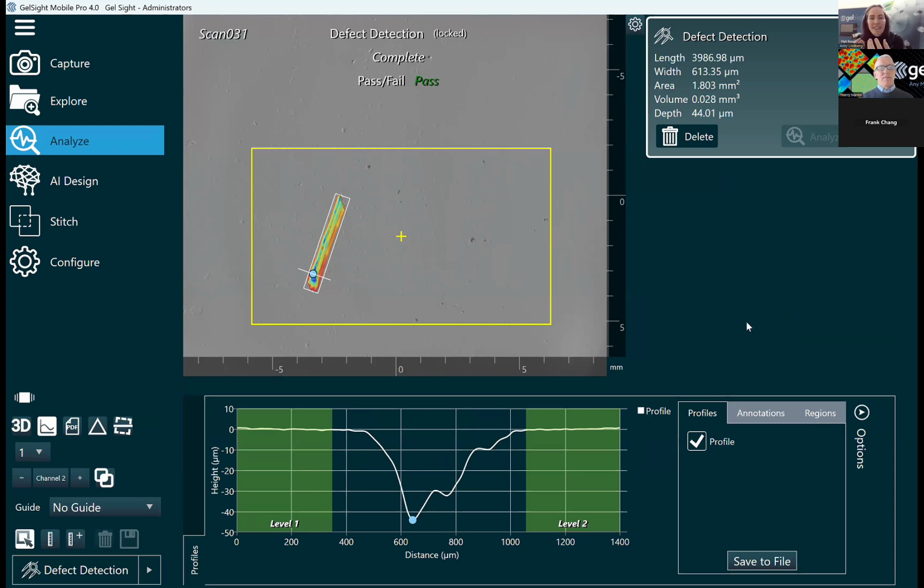We can also clone these functions. Maybe you have different pass-fail criteria for different parts. We could have defect detection for part A and defect detection for part B as well, to add another layer to automating that for different processes. So far we've talked about offset for edges of defects, scratch for area-based defects on complex geometries, and defect detection for defects that we want to automate on flat or mostly flat surfaces.